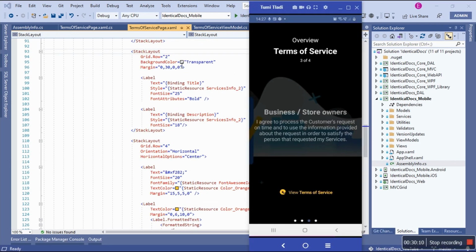The second layout, the grid row is 2, background is transparent, there's the margin, the label is the title, where we are binding this title, and then we are using the style, you see, from that application.resources, service info 2. I just have to rename that one because it's affecting this guy, but the font size means me overriding what we have there as a template for the styles. I'm saying now the size, I'm overriding whatever is in there. The size should be 25. The font attribute should be bold. That's what we see here.